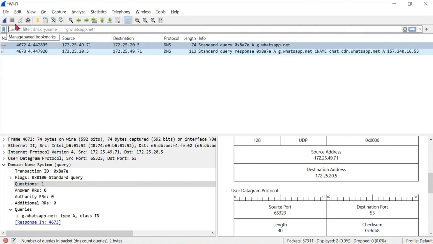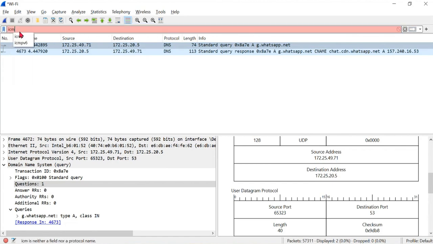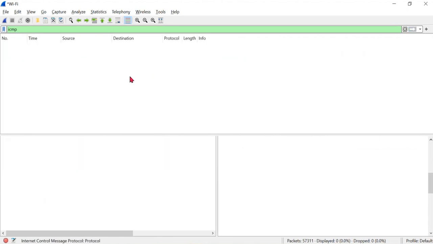So you can also use this filter to find out. Okay, suppose you want to find out if any ICMP packets are there. So ICMP. Okay, so there is no ICMP packet. ICMP packets will basically be used when there is a ping command. So we'll just see if there is any ping command. So this is the kind of analysis you can do for different packets that are received.